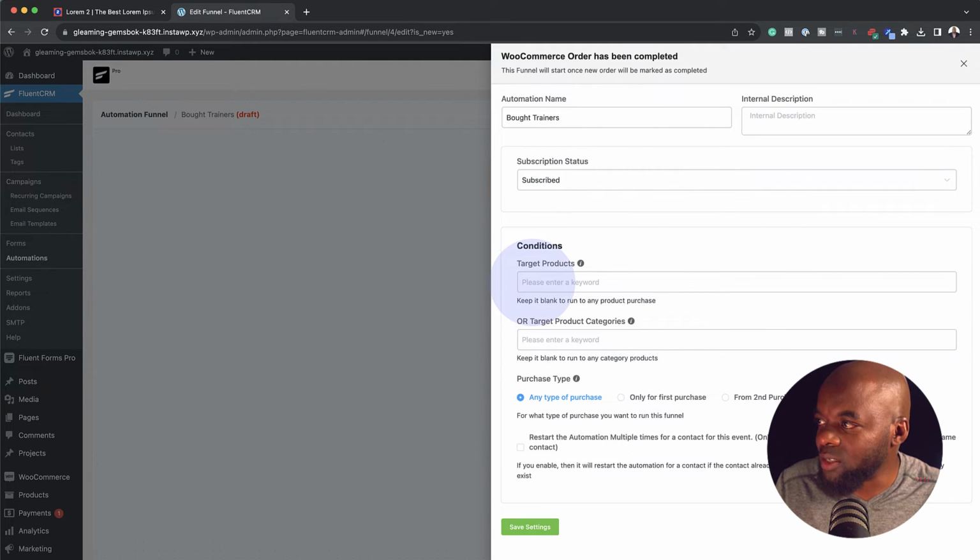So the next step now is to come over here to my products. So here they are. We've got trainers and the t-shirts. So I'm going to select my trainers. Now there's also another option here where you can target categories, but we're not going to do that now. We're just going to keep things very, very simple here. All right. So we want this here to be any type of purchase and then click on save settings.